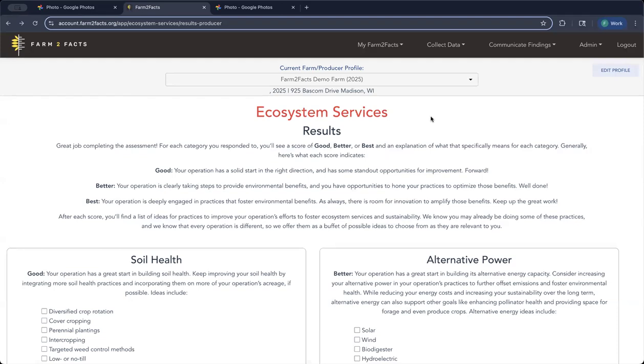Picking up from the last video, after you've created your profile, entered your data and submitted, you now have your Ecosystem Services results page, which you can get to anytime by going to your account. Under Communicate Findings, you have the option to select Ecosystem Services Results, as well as build infographics, which we'll be talking about in a moment.